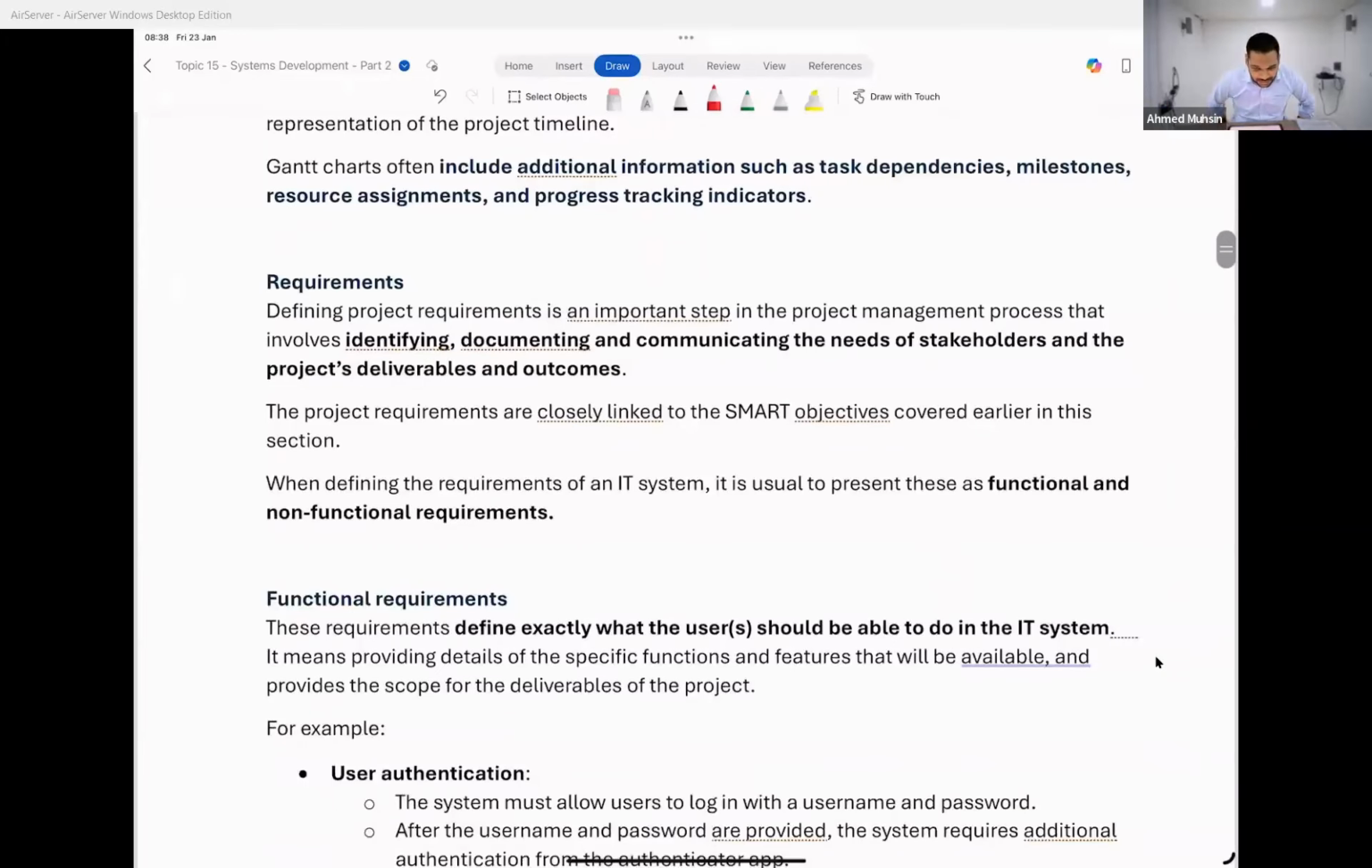Read the requirements, guys. Defining project requirements is an important step in the project management process that involves identifying what is needed, documenting it, and communicating the needs of stakeholders and the project deliverables and outcomes. The project requirements are closely linked to SMART objectives.